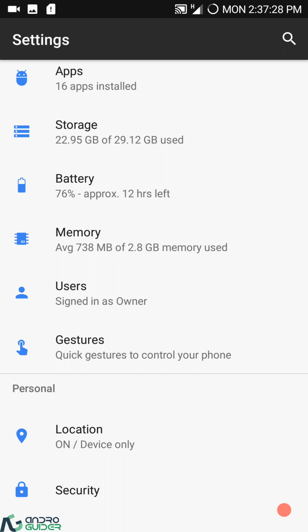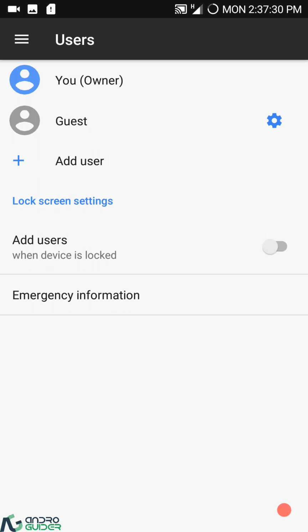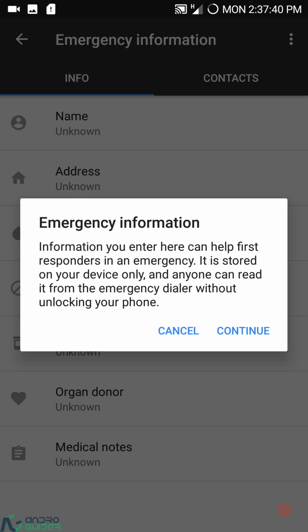Then users. Again, I have made a point to mention this in each and every ROM review that I do. You must ensure that you include this emergency information in here. So if god forbid, you run into any accident, or if anything happens to you, then this emergency information can end up saving your device.